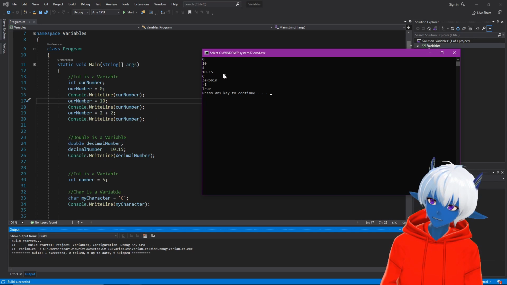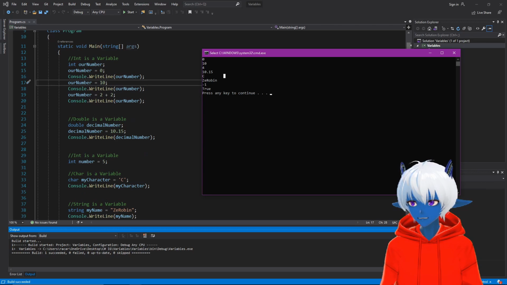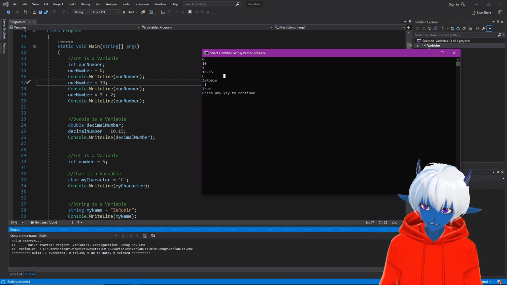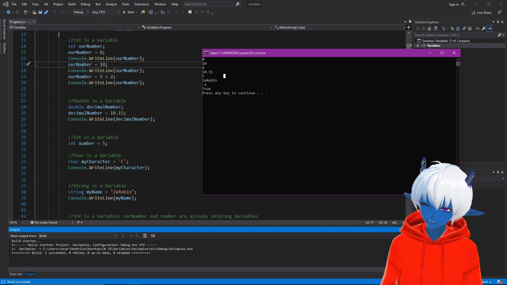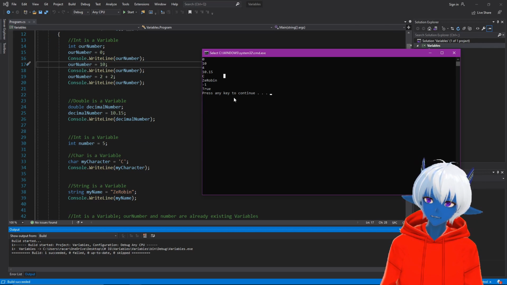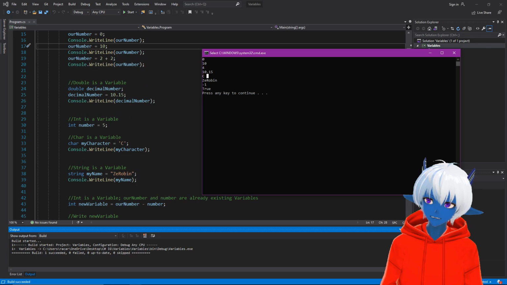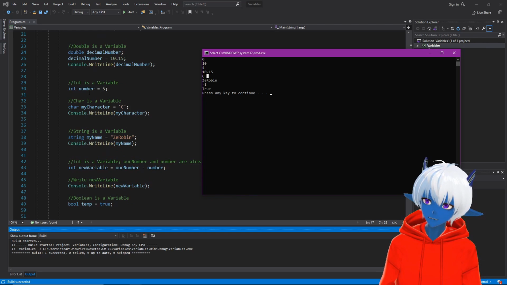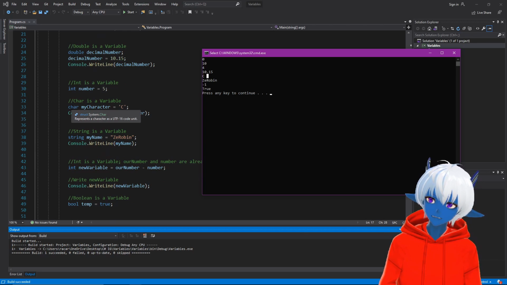So that's 4. Then I have a decimal number which is set to equal 10.15. Console.WriteLine decimal number, and I wrote out the right one, which is 10.15. I set a variable here, but I didn't do anything with it yet. Actually, I don't think I did anything with it at all. Oh no, I did down here.